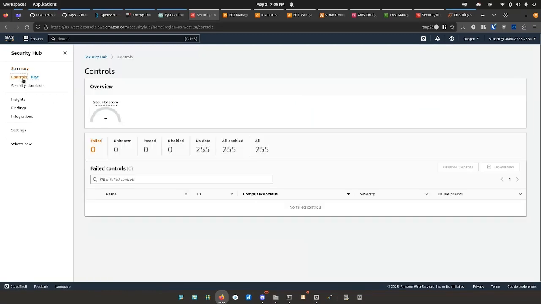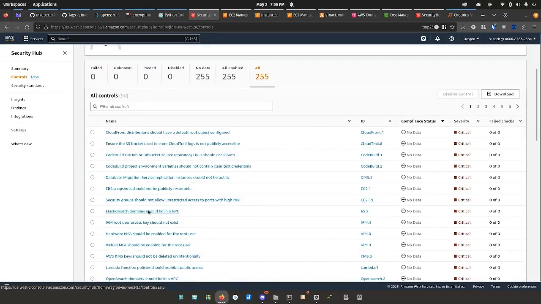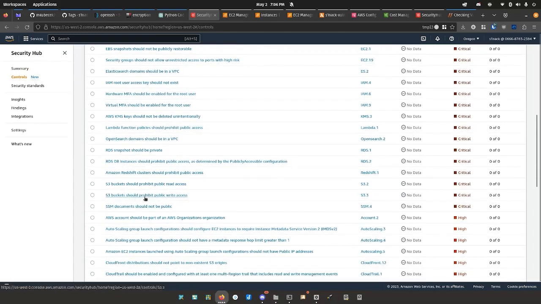On the left-hand side, if we go to controls, this will show the different controls that we enabled in the last section. Those were the CIS benchmark, PCI, and AWS security best practices. And as of right now, I'm not showing any failures or anything that hasn't passed compliance in that regard. If I go to see all the available findings, you can see these are all the different checks that those CIS and PCI standards will look for.